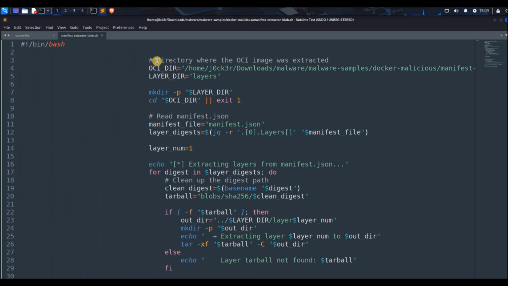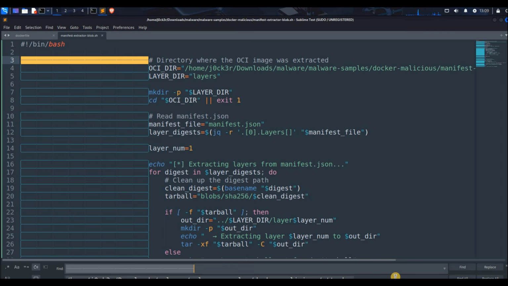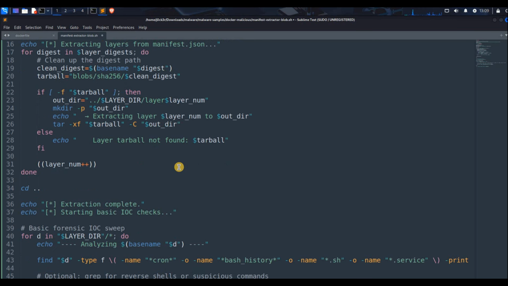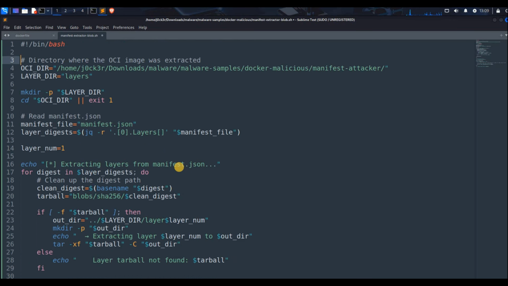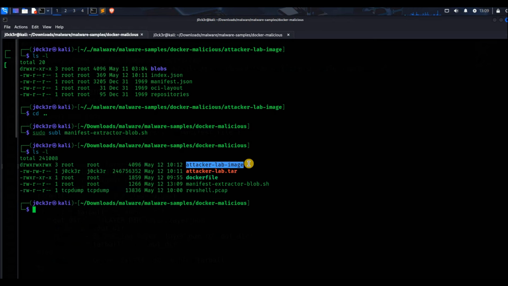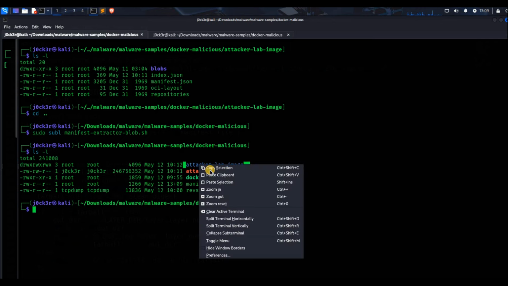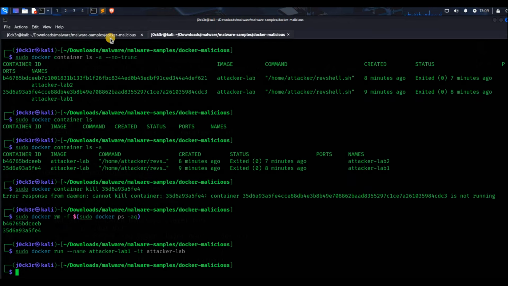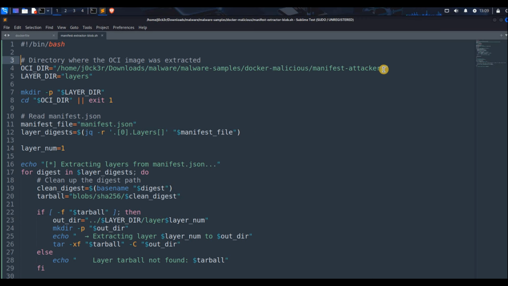Okay, so what is going to work? Let me replace these spaces first. Okay, it looks neat and clean. Fair enough. Let me just change the path. Manifest attacker, this is the name. Sorry, I'll just change this name to here.